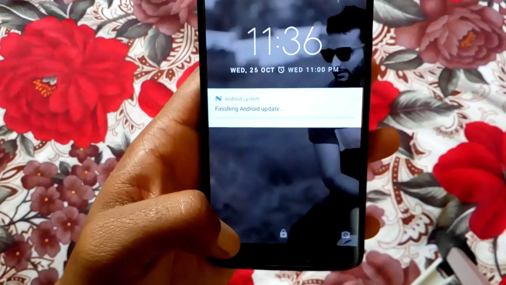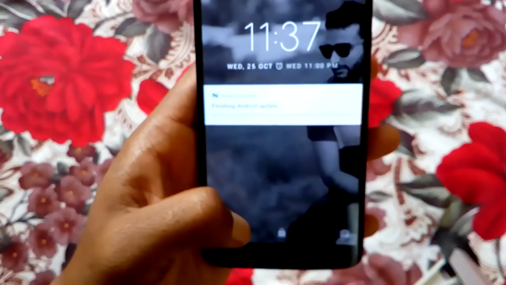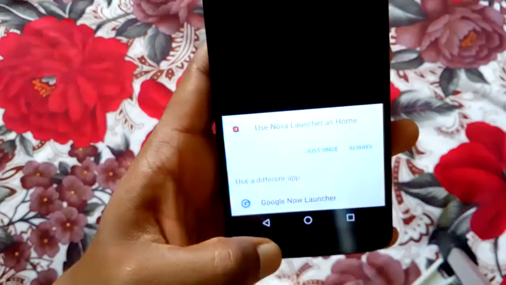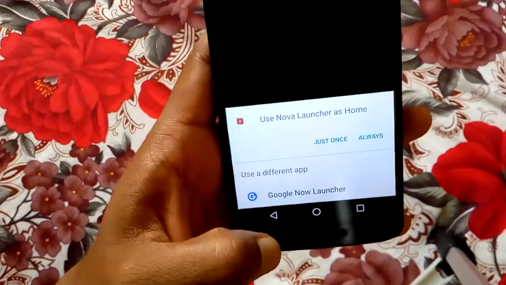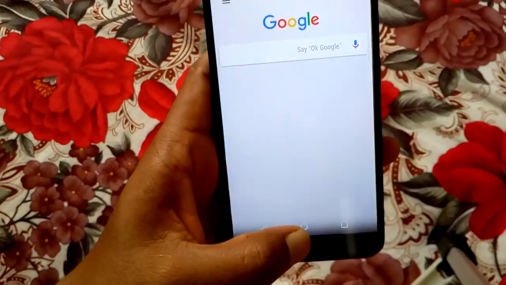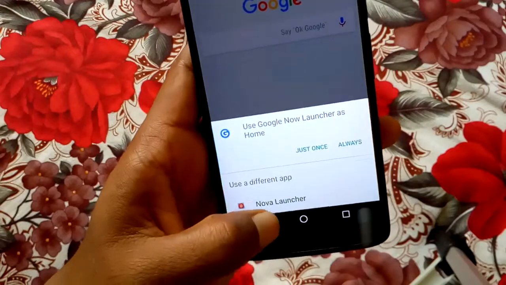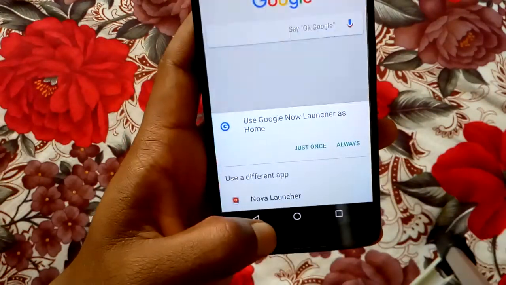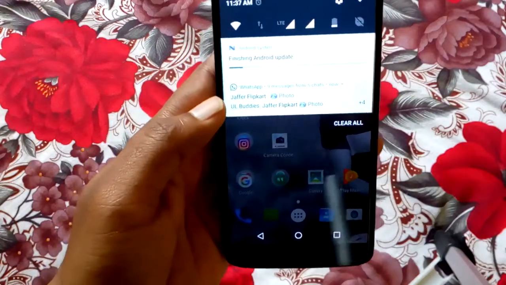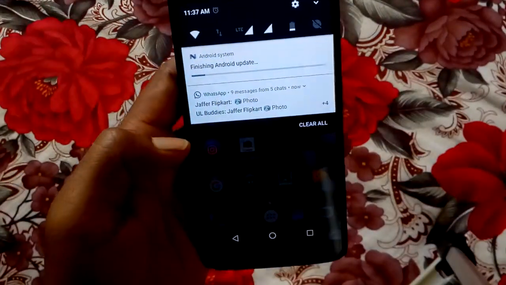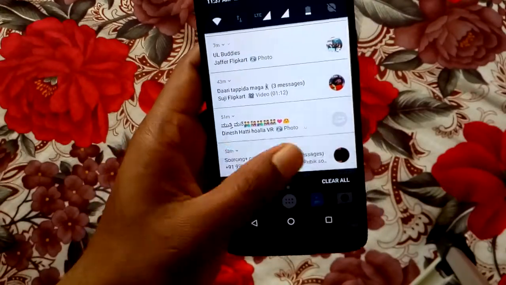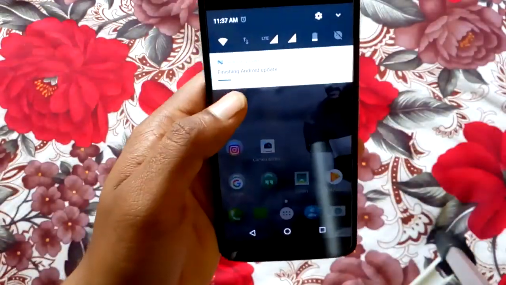26 October, Wednesday, 11 PM. Just open. I'm gonna use Nova Launcher. Let me just go for Google Launcher, which is pure. This is how it looks. Just select Nova Launcher. Yeah, you can see this is the new version where you can see the WhatsApp and other details. It will show even the time when we have received. I'm gonna clear everything, just waiting for this finishing Android update.